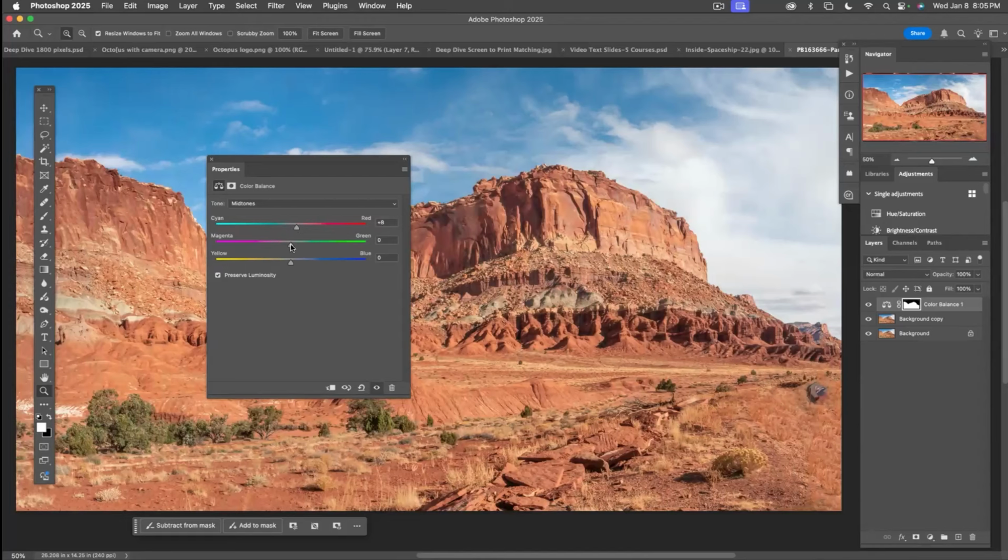Yep, needs a little bit of red. Does it need magenta? No, it doesn't. It actually needs a little bit of green. Yellow? No. Blue? Yes. That's the color. These are the colors that it needed for the midtones. In fact, I think it needs a little more red.